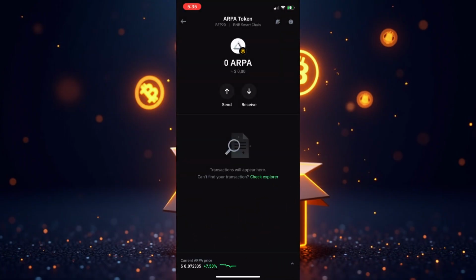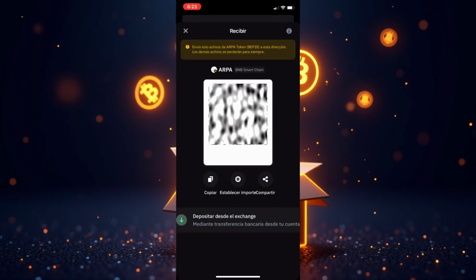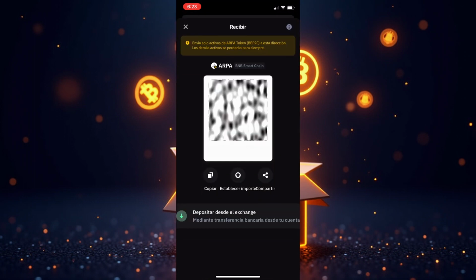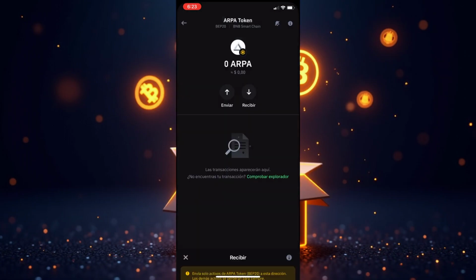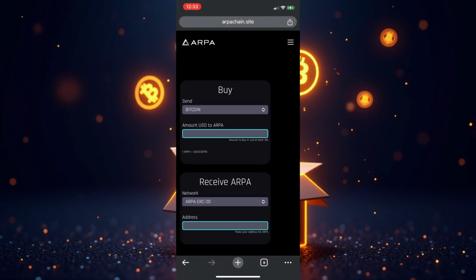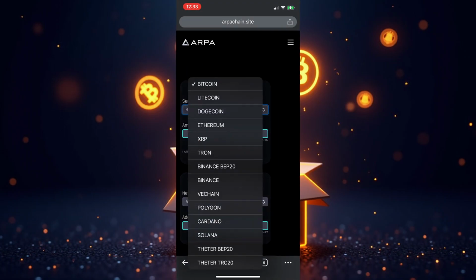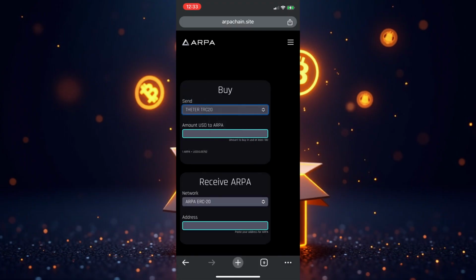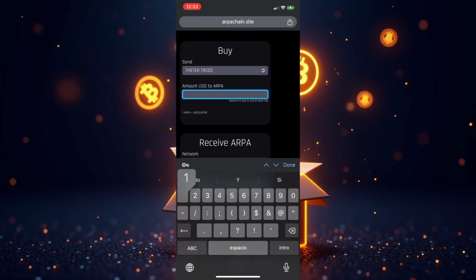Now let's take this chance to copy the address where we will receive ARPA. I will be using ARPA on the BEP20 network, and I'll show you what other options are available. On the ARPA page, choose the cryptocurrency you'll use for this arbitrage. As I mentioned earlier, I've chosen USDT on the Tron network, but don't worry, you have multiple options at your disposal. Next, I'll indicate how many USDT I'm going to send. In this case, it's 1,000.